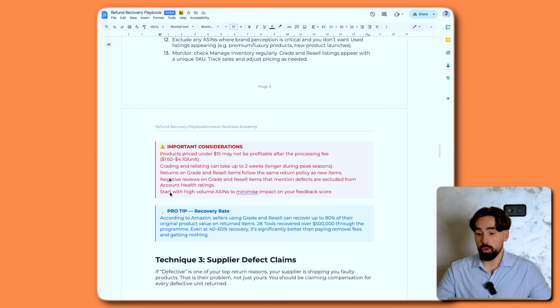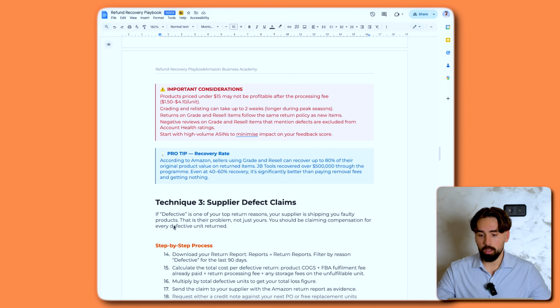Then you can choose which ASINs you want to include. You can enroll up to 2,000 ASINs, so plenty of space there. Start with your highest volume or highest return rate ones. Those will generate the most recovery for you. After that, you can click Save.